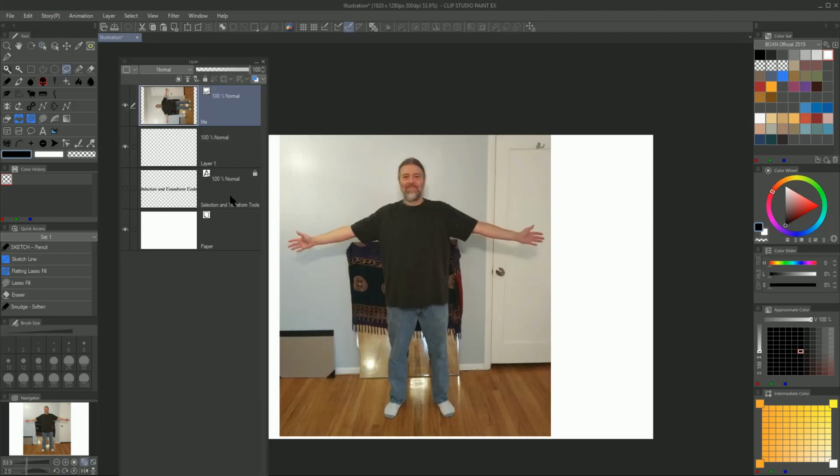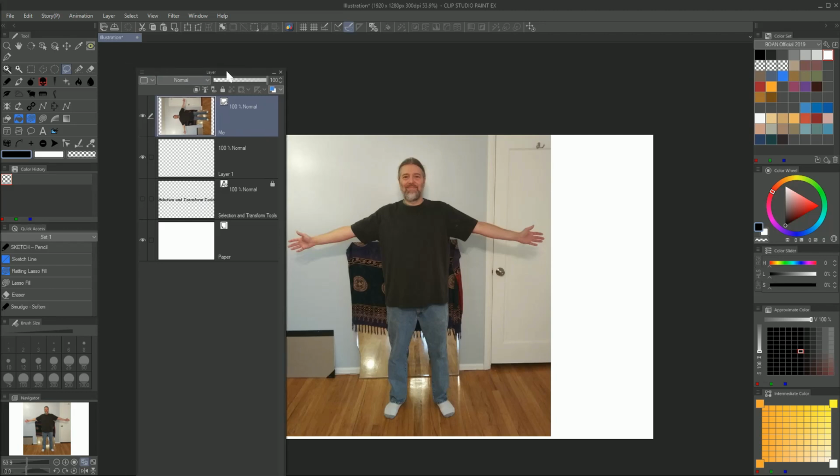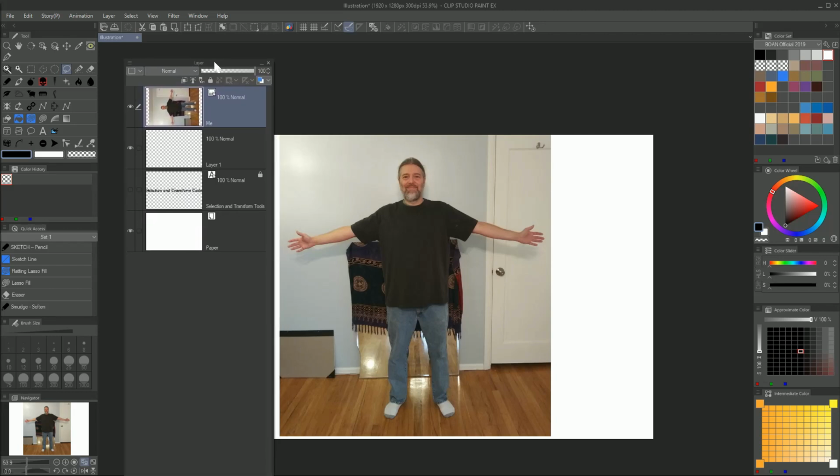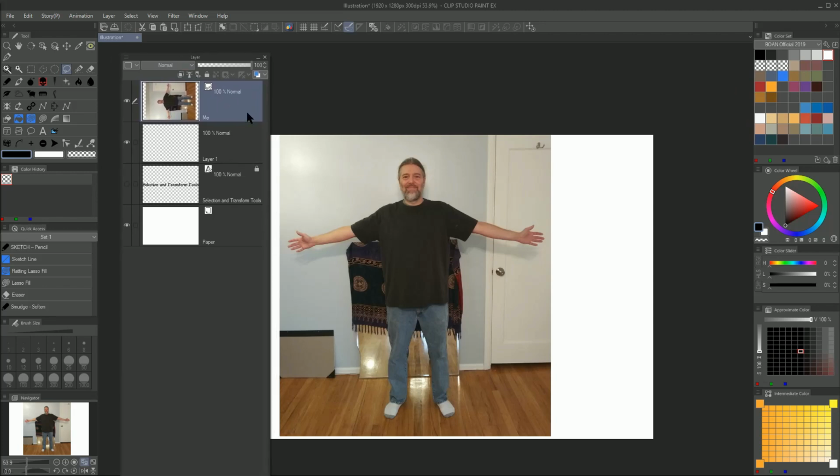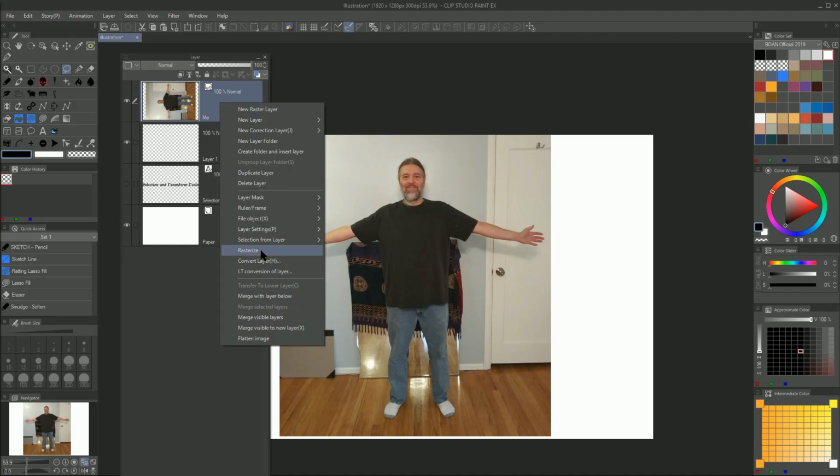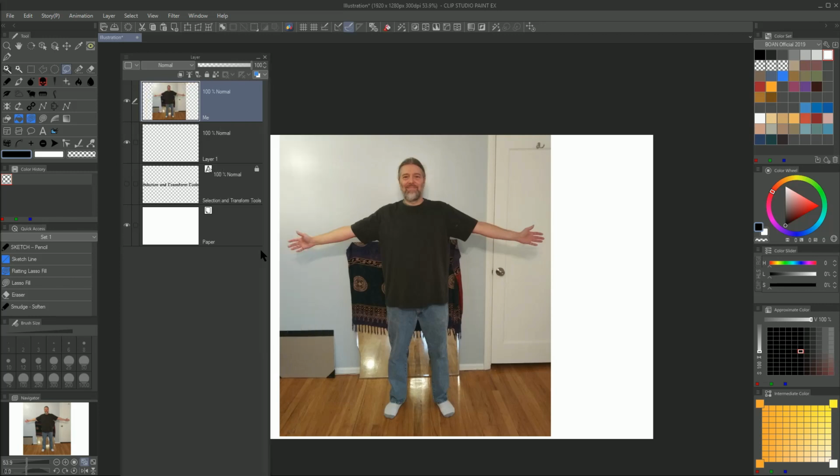So now that I have it the right scale and everything, there's something to notice. When you import an object or import an image, the way we just did here, over on your layer palette, notice that this layer has this odd little icon. That means that Clip Studio Paint is treating this image as an object. Right click on this. You want to rasterize this layer, and that just means it's now workable pixel by pixel.